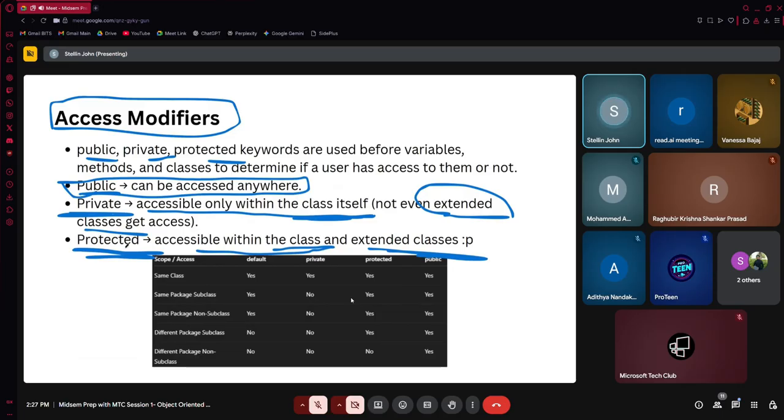But this time when you use the keyword protected, the property of inheritance you can do. But in the case of private, you cannot do that.